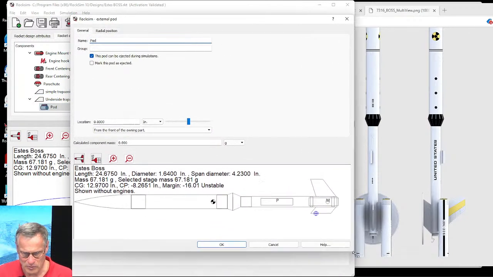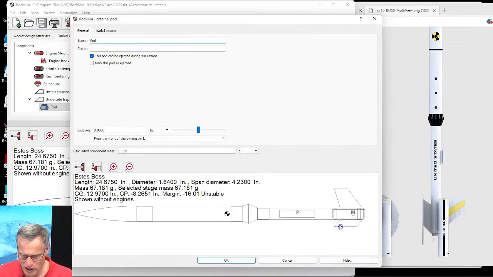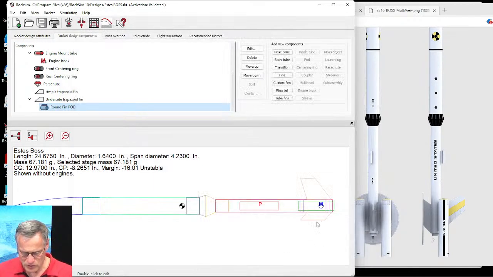And let's make this screen bigger. You can see the location right now is right here of this pod. We're not going to eject it. And we're going to call this the round fin pod. And let's click OK for that. Okay, so right now it's still right there. You can't see it, but now we can attach a fin to this. So the pod allows us to attach a fin to it.